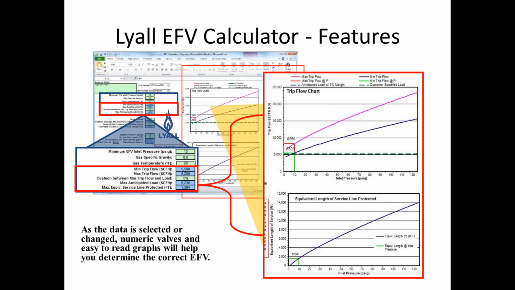Different companies may present these numbers in different ways. Some may use the median value of the trip range. So they might say that you have a certain protected feet, but their calculations are based on the middle of the range rather than the extreme of the range. And that's okay, but you just need to know when you're using this calculator that everything it's giving you is conservative numbers based upon that maximum trip point. And then, of course, it gives you the service line length protected under these conditions, and it's 1,594 feet of this particular line that's selected here.